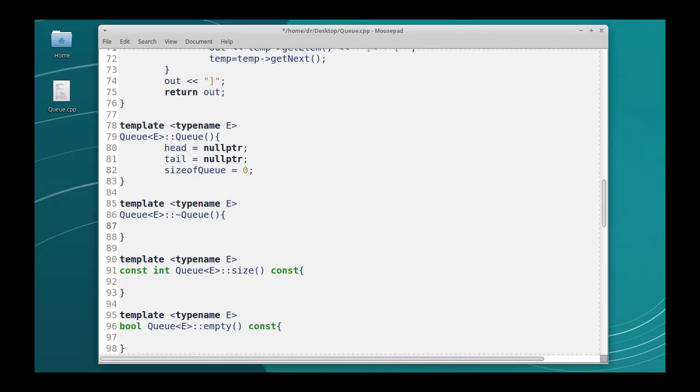As for our destructor, if we destruct the queue, we need to dequeue all of the elements from the queue, deallocating each node. We can do this using a while loop and leveraging our other implemented methods.